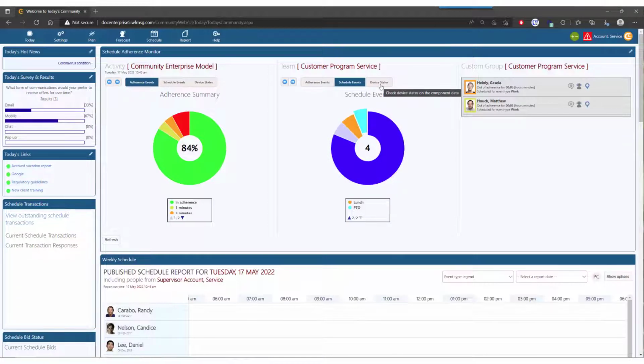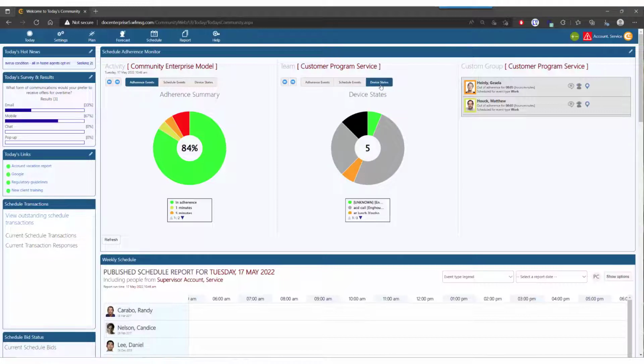The Device States tab has the same view types as the other tabs. Previously, you could find device states on the Adherence Alerts report or on the transaction line of the Daily Adherence report. Now, the data is also embedded in this Schedule Adherence monitor on the home page.